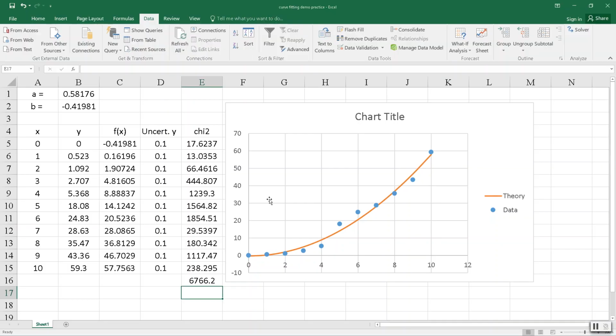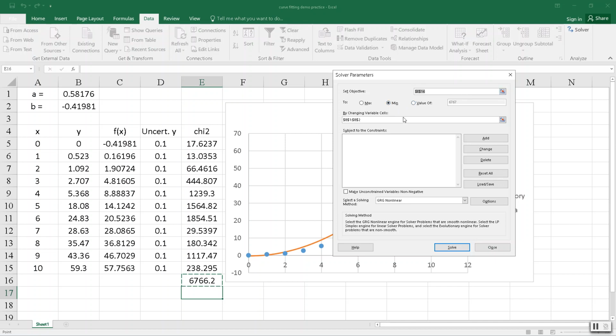Let's go over the uncertainty of the parameters, this time showing how you do each one, because there are a couple things you have to be careful about. So we'll do the uncertainty of both A and B. So here I have the spreadsheet.